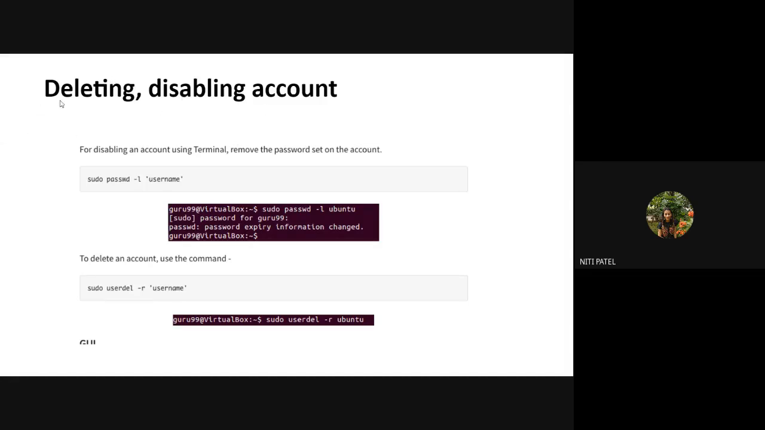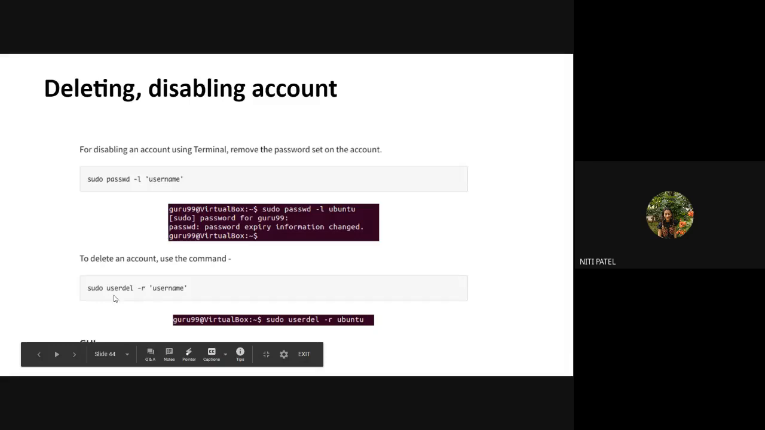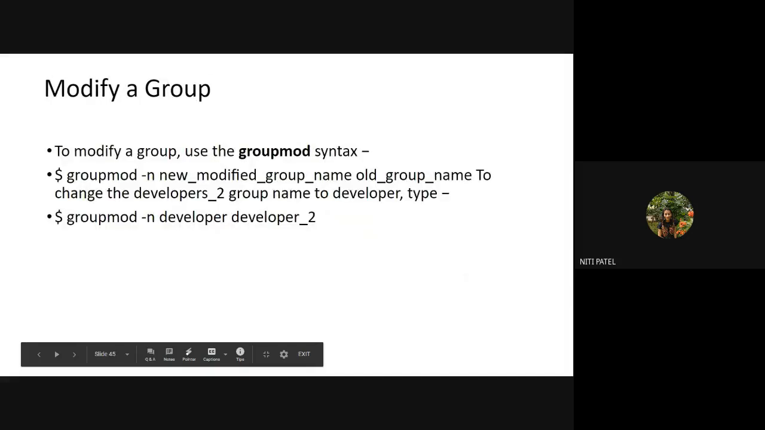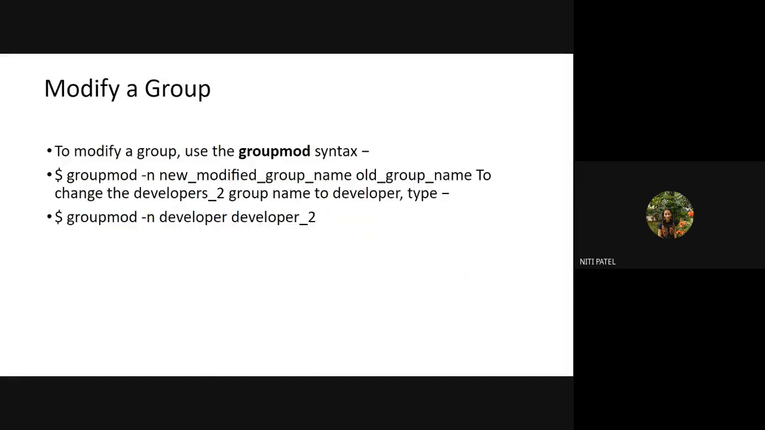And deleting means I'm not going to make that account exist for that particular user. That means I'm removing a user from the system. And how do I do that is sudo userdel -r with the username. So this -r is used to remove the user account or delete that user account from the system. Okay, so we had seen up till here in the last lecture.